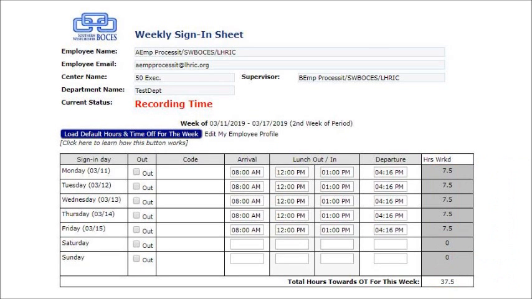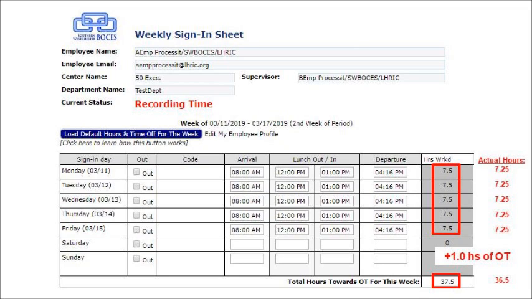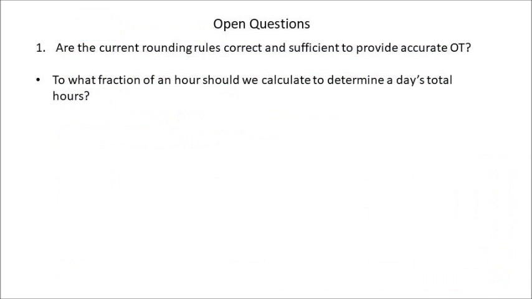Looking at a very slightly different example, if we shifted the departure time by just 1 minute on each one of those days, essentially the time remains the same, yet the rounding rules kick in, allowing for a calculation resulting in a full hour of overtime overpayment. Assuming that this is not desirable, the question of whether the current rounding rules are correct and sufficient is broken down into two real sections.